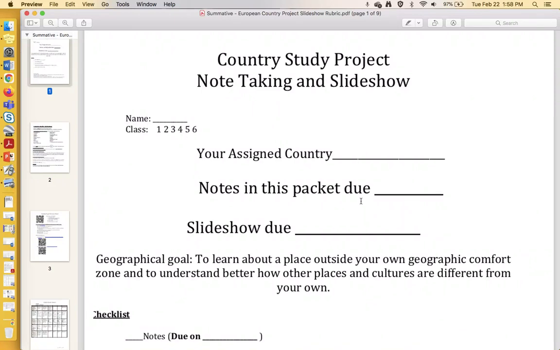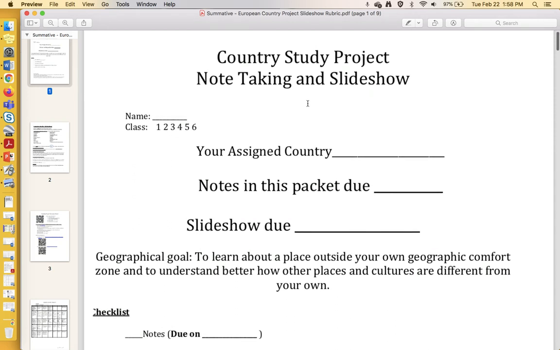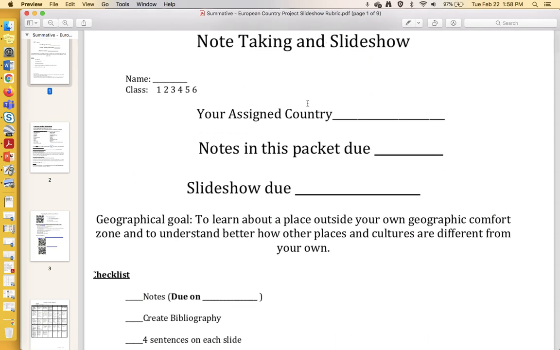Hey everybody, I'm going to walk you through the project in case you missed the directions or you just want them again. So, we are doing a country study project. Each of you will draw or be assigned a European country in class. Right here, where it says your assigned country, you're going to write Spain, Portugal, Bosnia and Herzegovina.